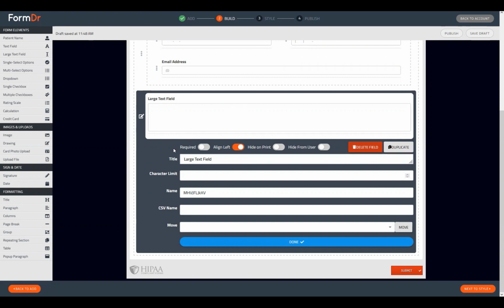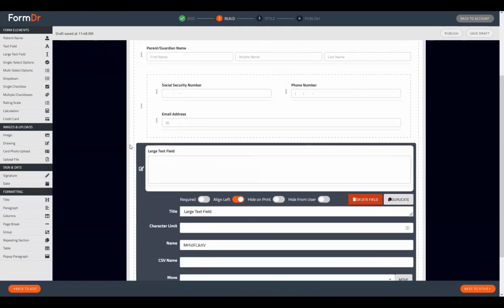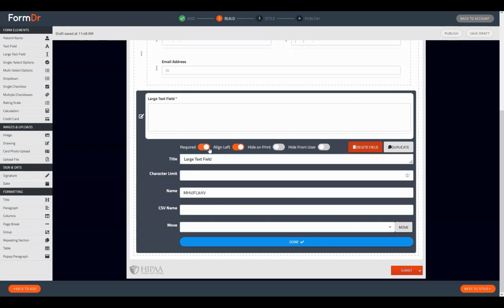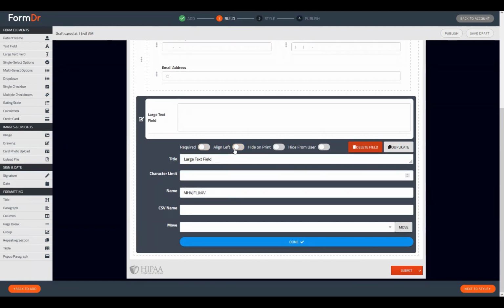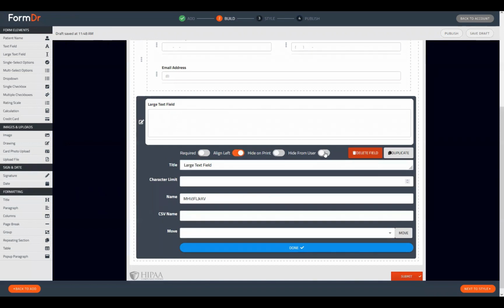Now you can also use the toggles at the top, very much the same as those text fields. We'll have our required toggle, our align left toggle, and our hide on print and hide from user toggles as well. So again, if this was staff-only notes or something like that, I would go ahead, toggle on that hide from user, and then the patient won't be able to see this. We'll be able to then add our patient notes or whatever the case may be after the fact. Or if you did need to send that out pre-filled for whatever reason, you can also hide that, have that pre-filled so that when it does come back, that next person to look at the submission will have that information from you.